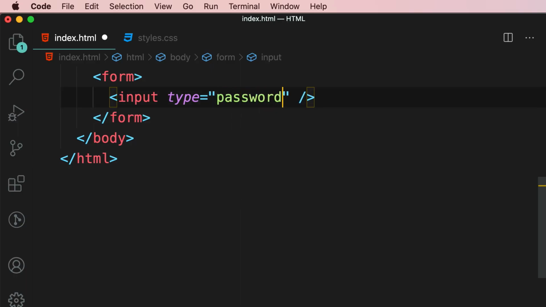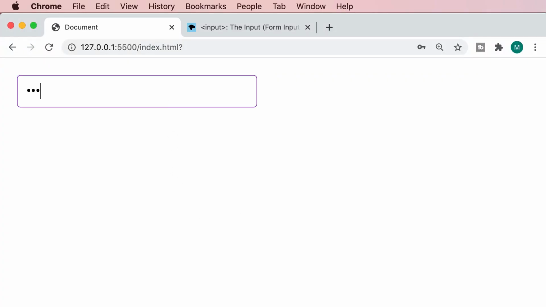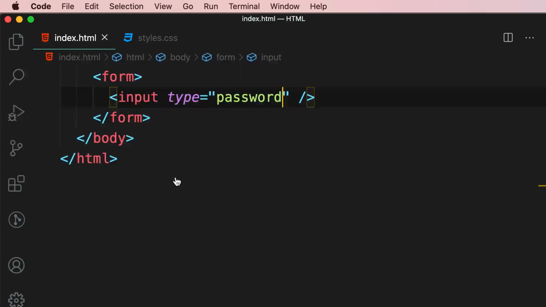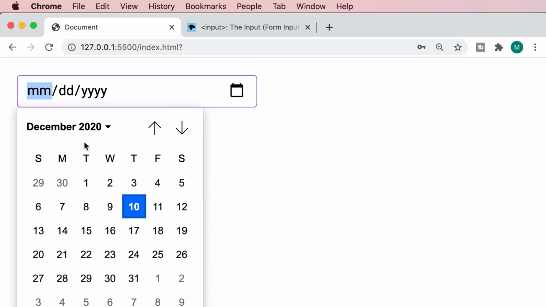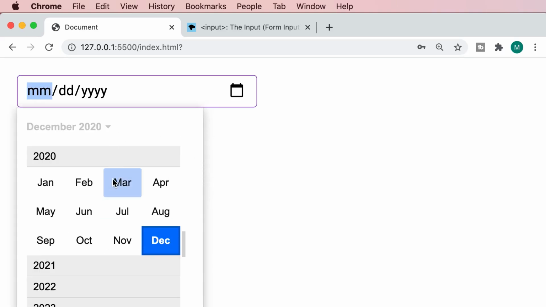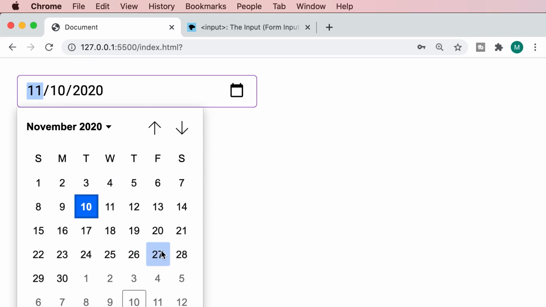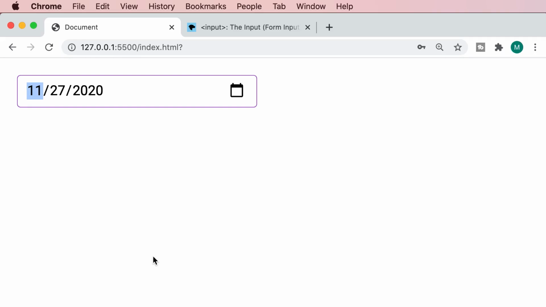We also have password. Now, whatever we type here is masked. We can also change the type to date. Now we get this beautiful icon, and of course, this is coming from milligram. When we tap on it, we get a calendar. So we can easily go to various months, various years. This is implemented in the browser by default. We didn't have to write any code for it.